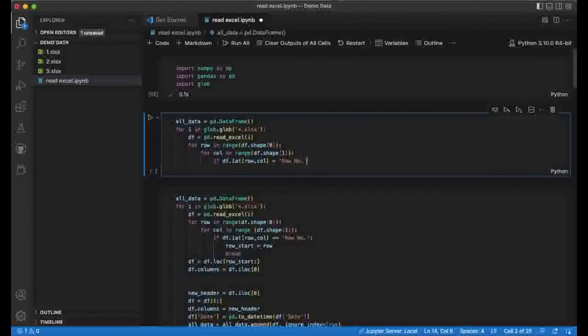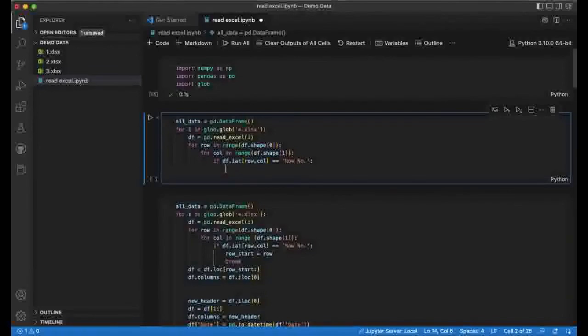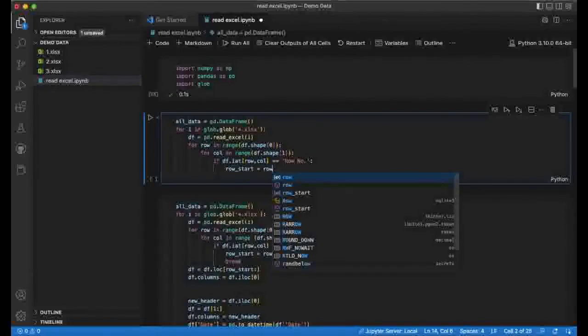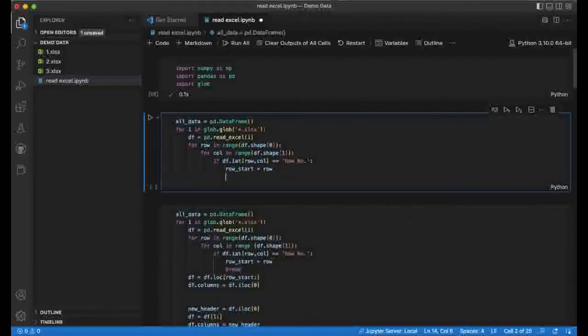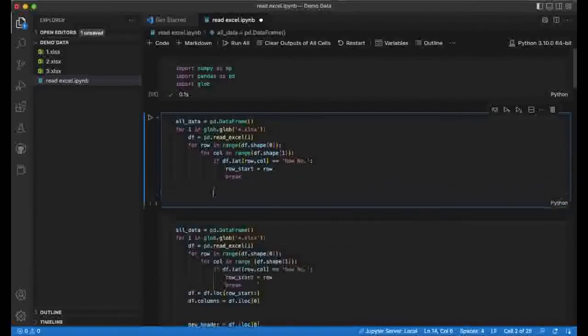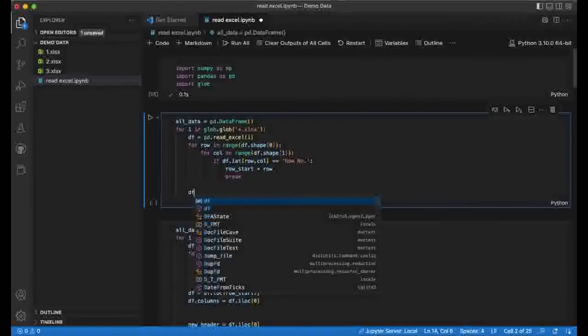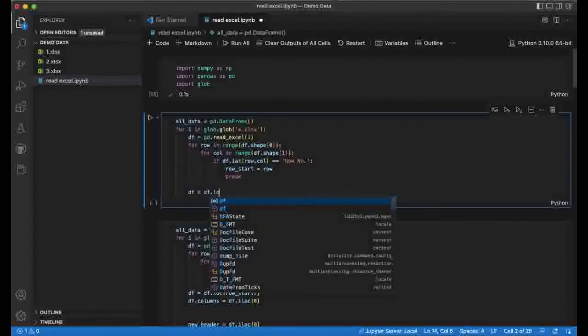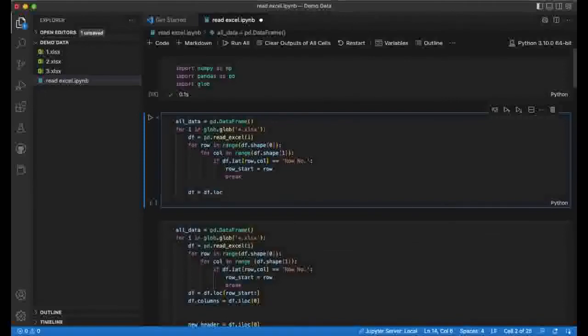I'll write on that. So if your cell value, because it's a string, you need to use the double equal to sign. So if your column value or a cell value is row number, then that will be your row start. Yeah, and then you break the code, and after that your data frame will be equal to df.loc, and over here you will put the row start.